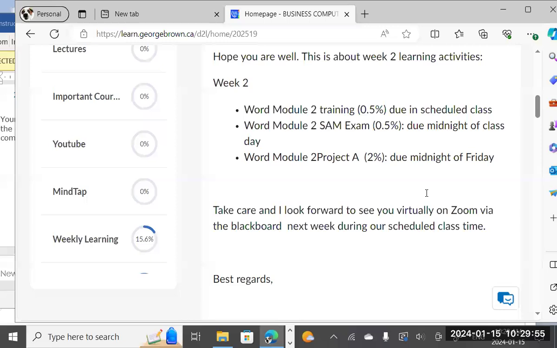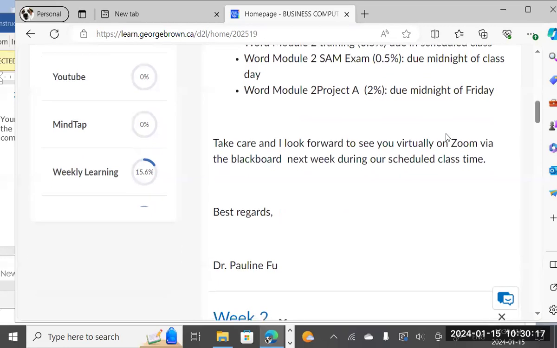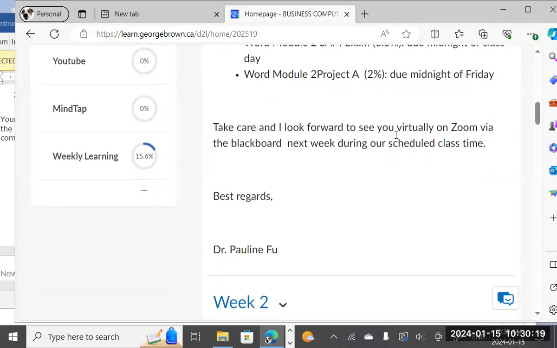What you need to do for week 2: Training is due, the scheduled class is extended to midnight of today. I will repeat step 9, okay, similar. Some exam is due midnight of today. Project A, we did it in class, but it is due Friday. And on the Zoom, this I have to change. There's a typo, not Blackboard, it's Brightspace. Brightspace. Okay.